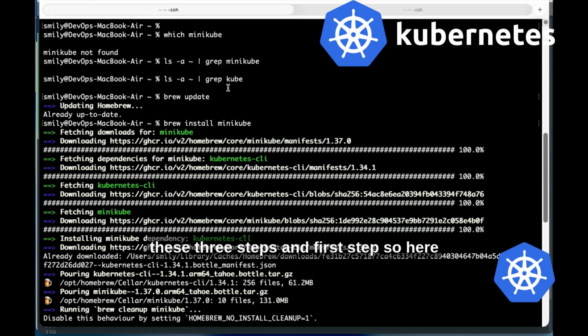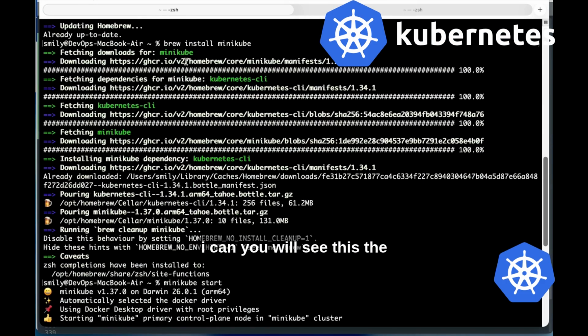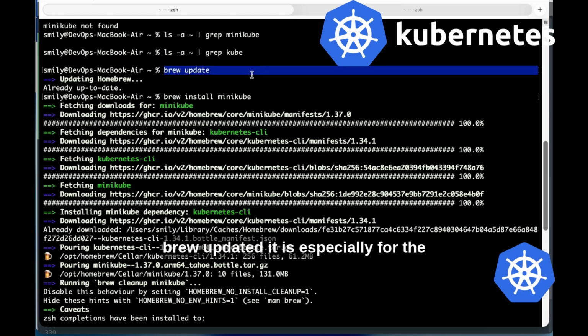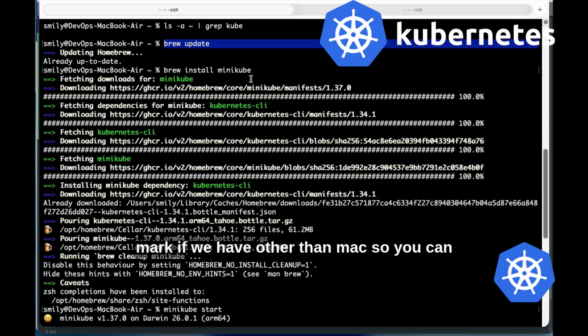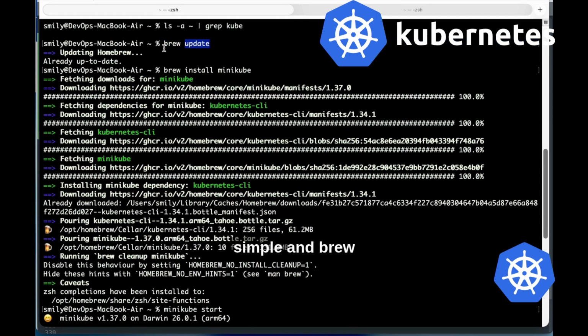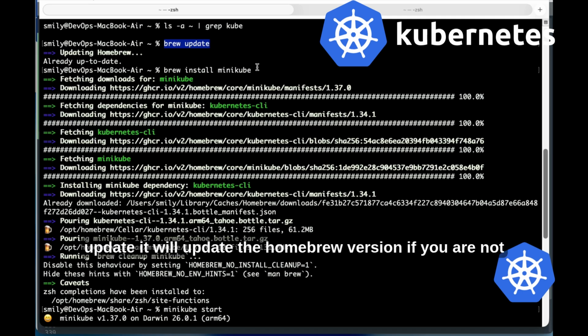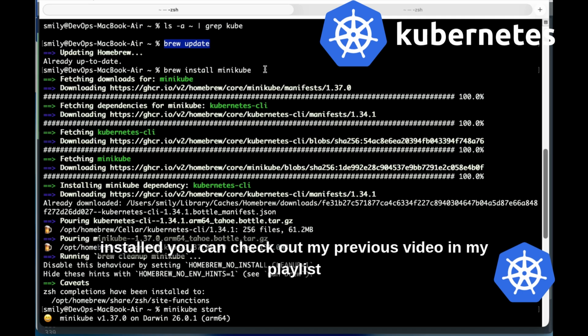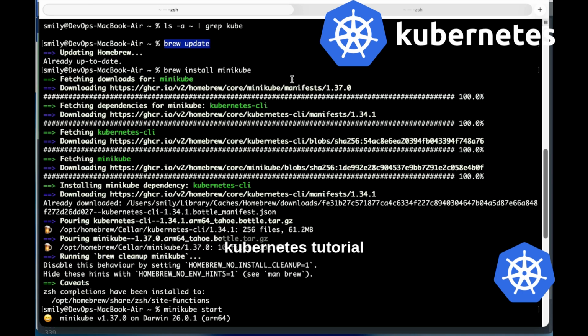In the first step, you will see brew update. It is especially for the Mac. If you have something other than Mac, you can comment below, and I'll explain for that also. Brew update is simple; it will update the Homebrew version. If you have not installed it, you can check out my previous video in my Kubernetes tutorial playlist.